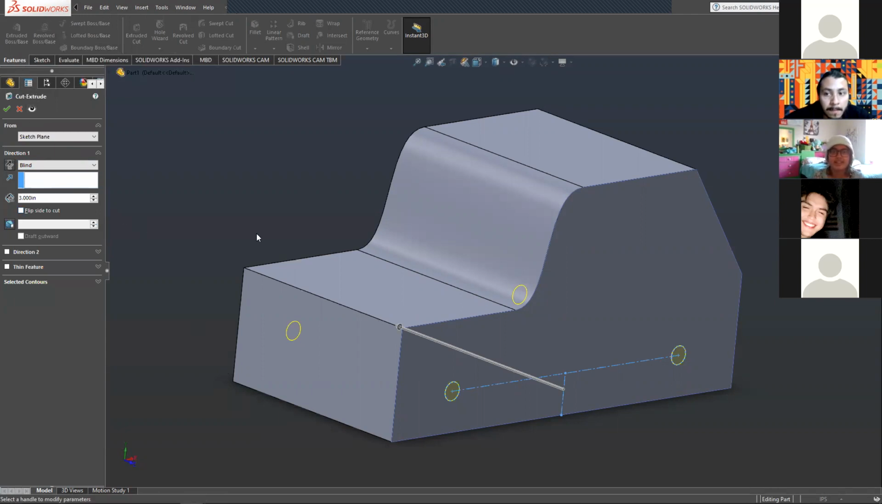Sorry to ask this, but how much longer is this part gonna take? We're done with this part. The other parts will go by very fast because they're very simple. You said I have to go soon. Extrude cut. Yeah. Extrude cut.